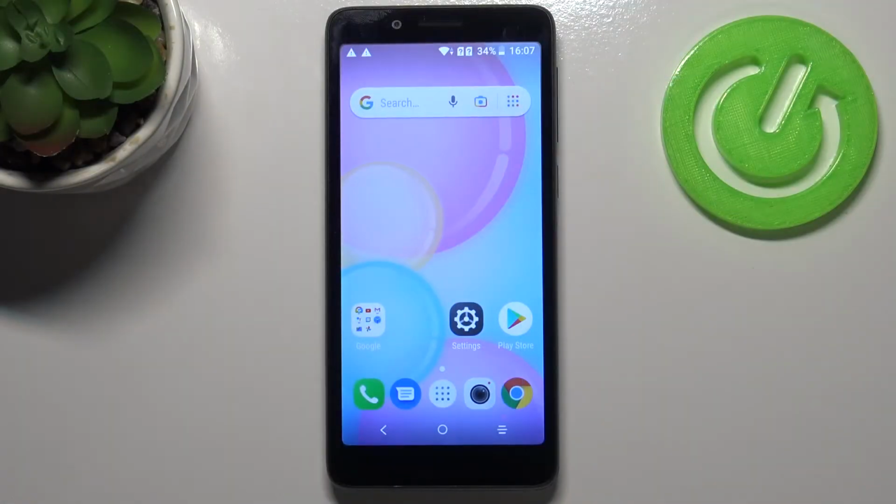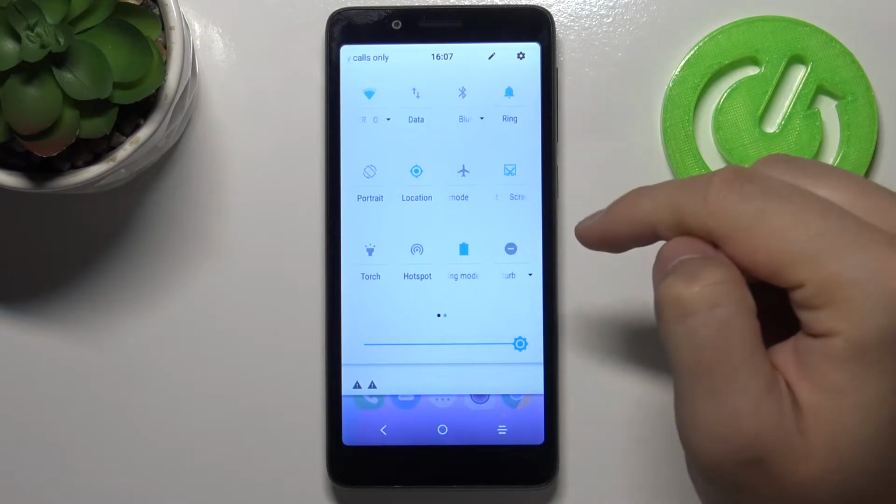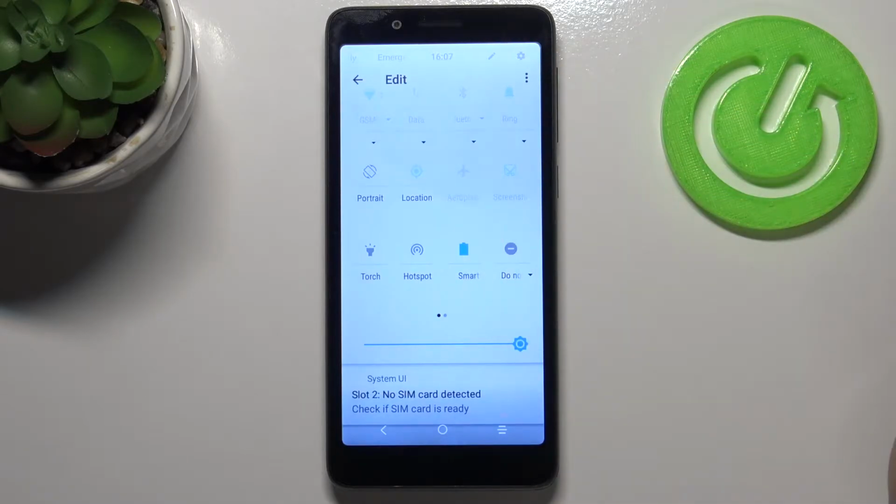Welcome. In front of me I have Listo SP50 and today I will show you how you can adjust notification bar shortcuts. So at first you have to open your notification bar and then tap on this icon.